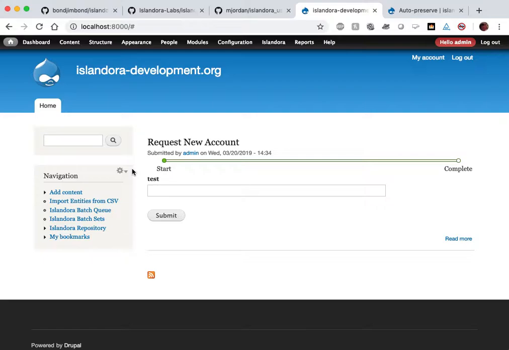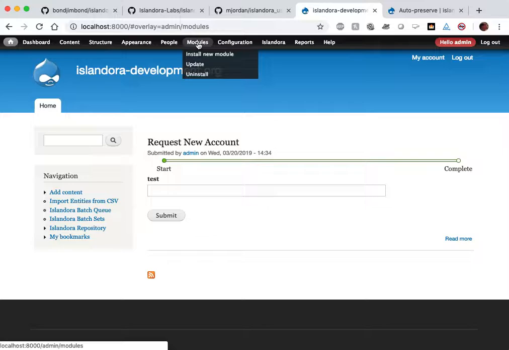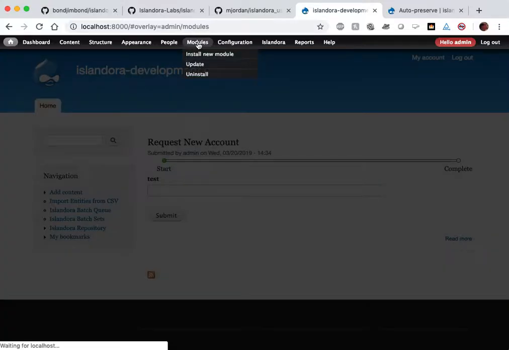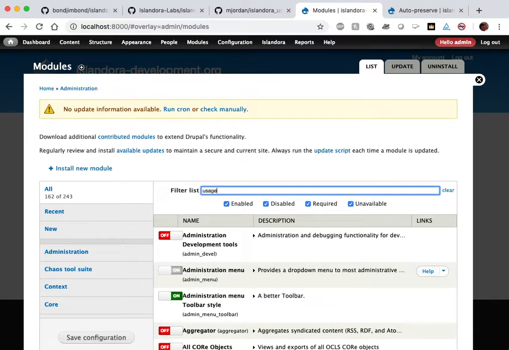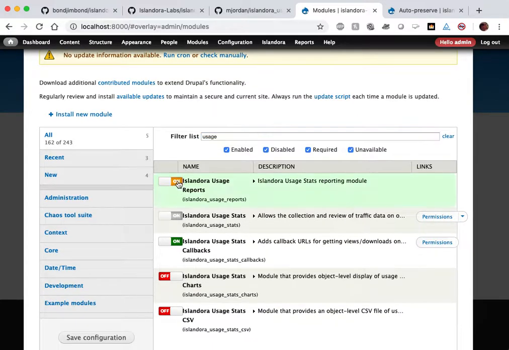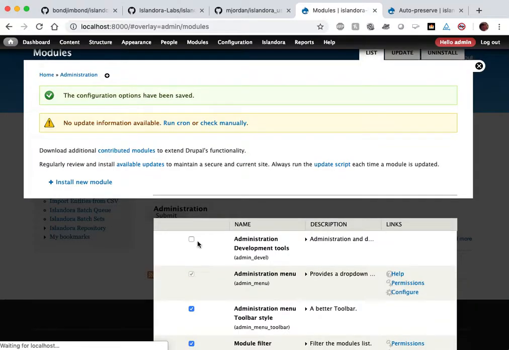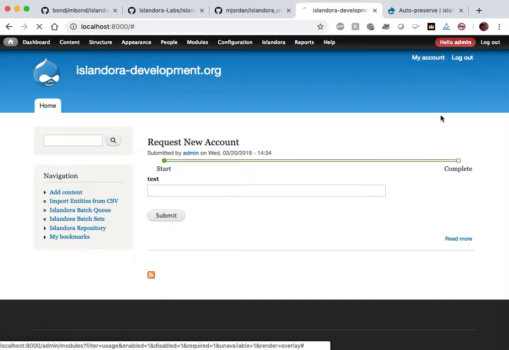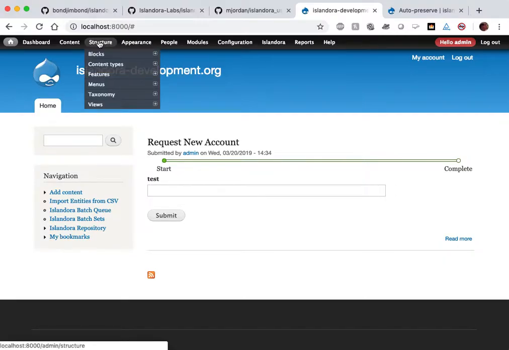To get started, though, we'll enable the module or modules that we want to use. In this case, I'll enable all three under the Modules menu. There's Islandora usage reports, charts, CSV. Each of these modules provides a Drupal block that appears when viewing an Islandora object. All you need to do is find the block you want to display in the Blocks menu and place it in the region where you want it visible. The Blocks menu is found under Structure, Blocks.